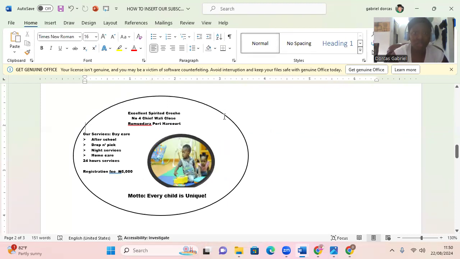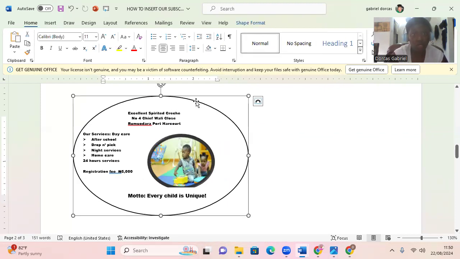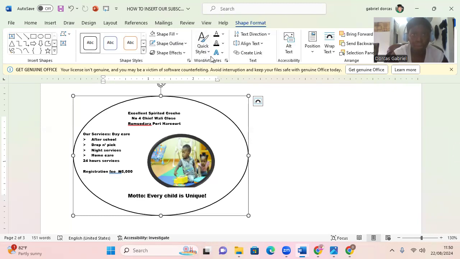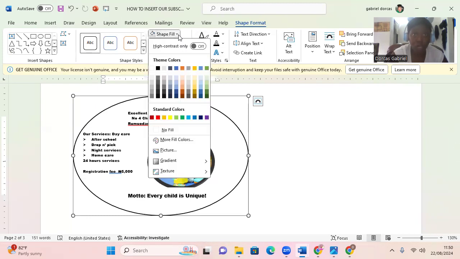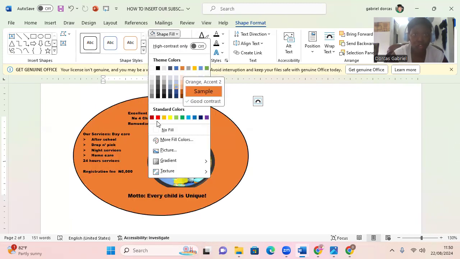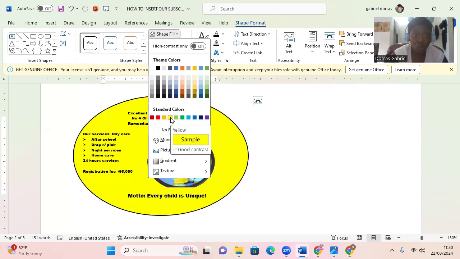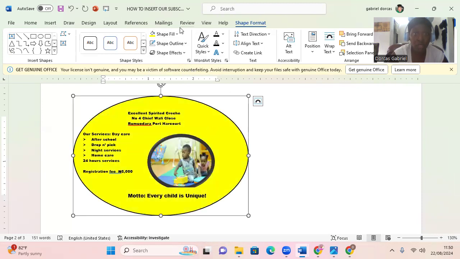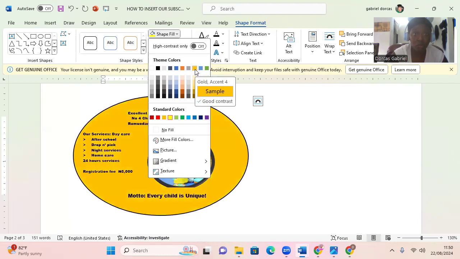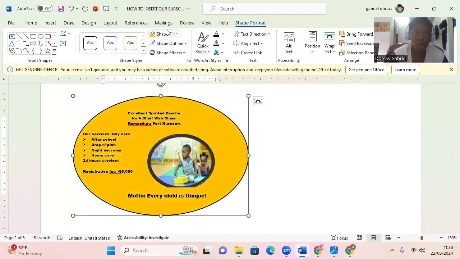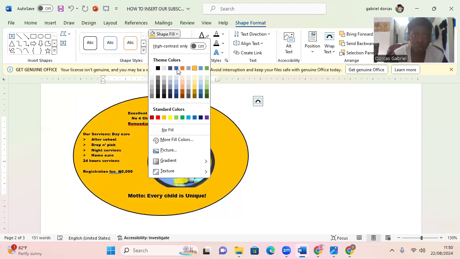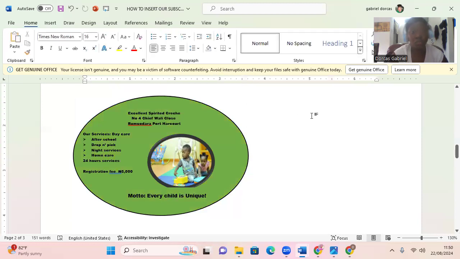And I can also decide to make my flyer into something colored by giving it a background color. I can format it into my background color by clicking on shape fill, and I can choose yellow, okay, and I can choose this also. I can decide to choose blue or green, okay, make it beautiful.